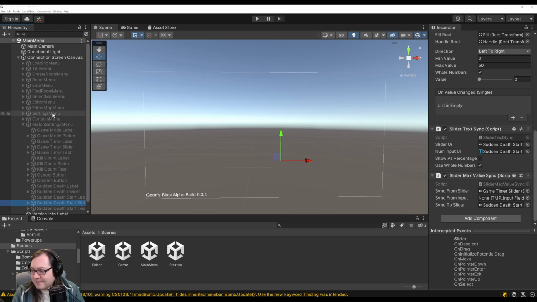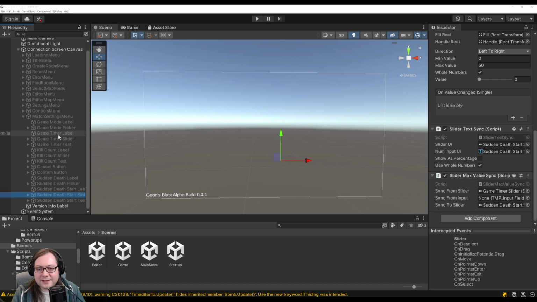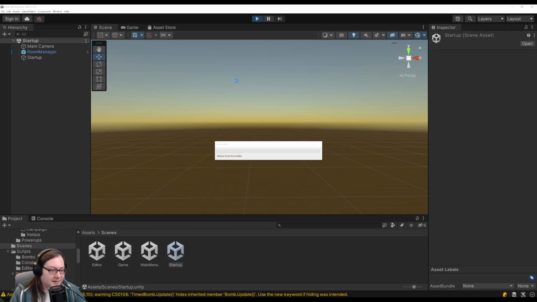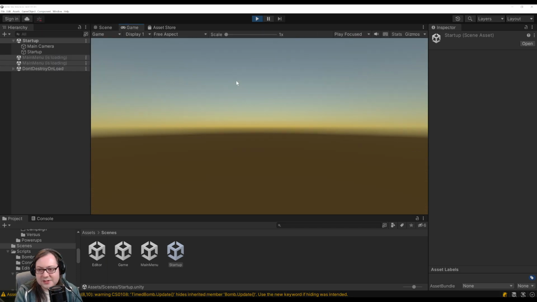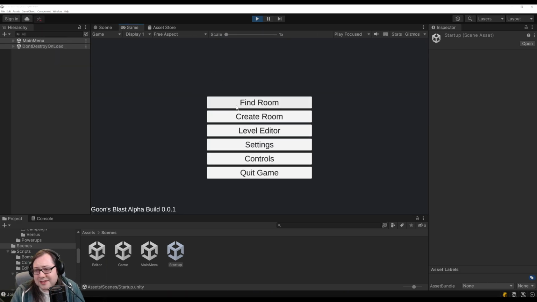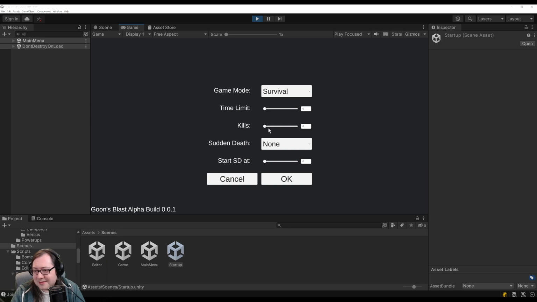And, shocker, it is. Alright, so we need to find the timer input. Game timer text. Here we go. Go back to startup. Test this real quick. Should be a simple enough test. I can't imagine this won't work given everything else I just did, but, you know, we should test stuff.